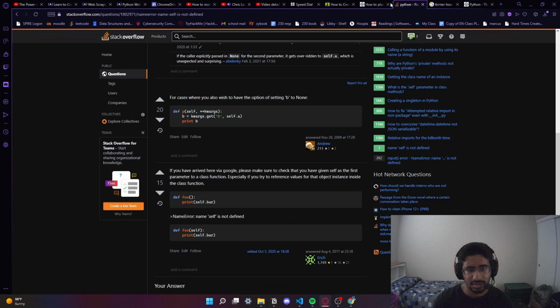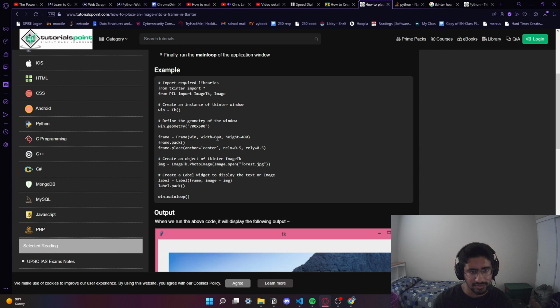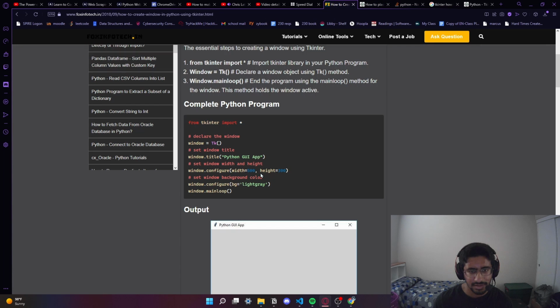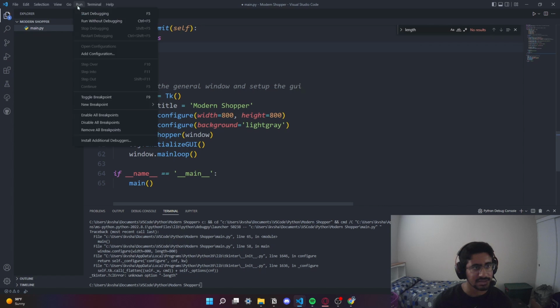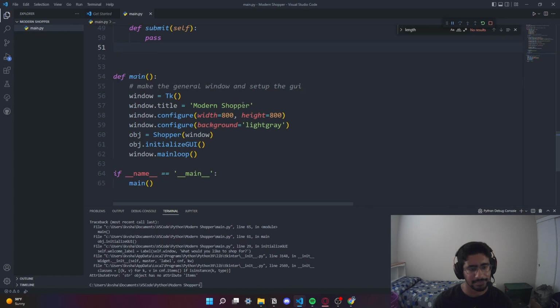Strange. Got that from here. Oh, it's height. Wait, is it height? Or should I just do win.geometry probably? Height. It's definitely height, not length. Okay, let's see if we get that window now.